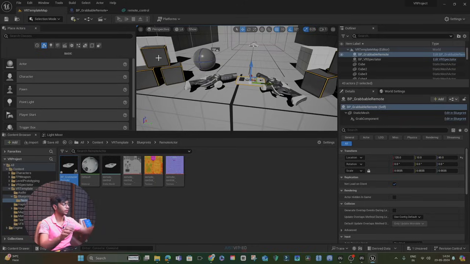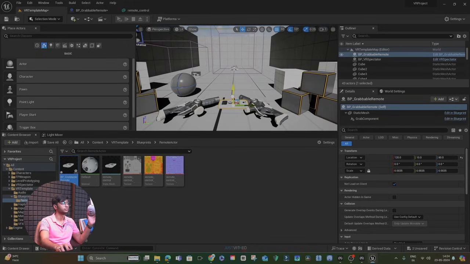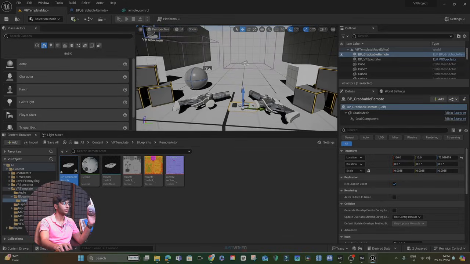I'm going to turn on my VR right now. You can also use the free mode if you want to. It totally depends on the situation as well. In this case, I'm going to use the grab mode, snap mode, because I want the remote to snap to my hand instead of just floating in the air while maintaining the relative distance.